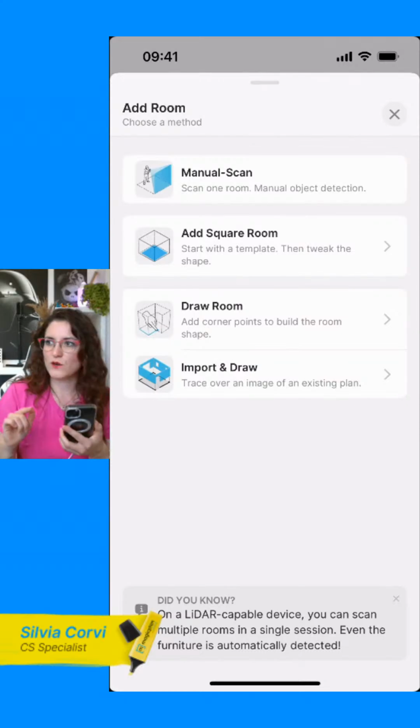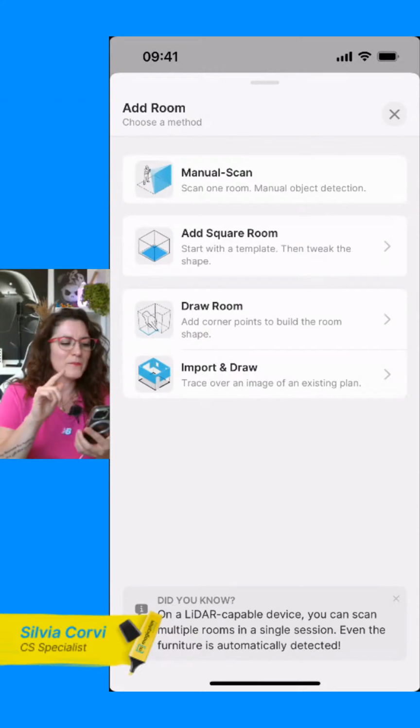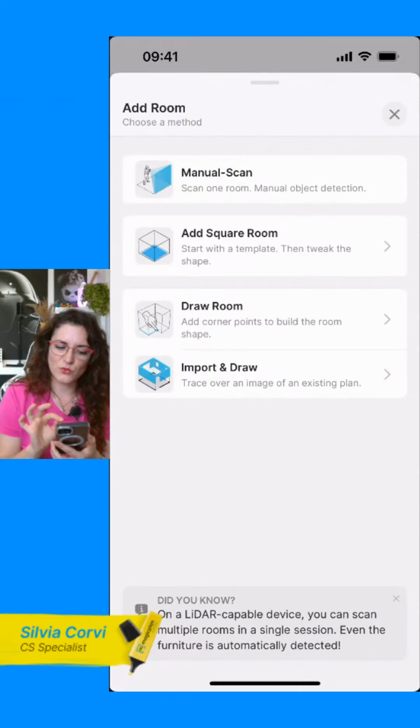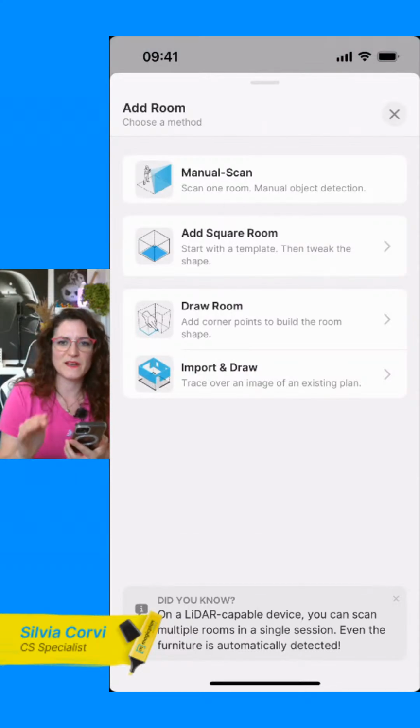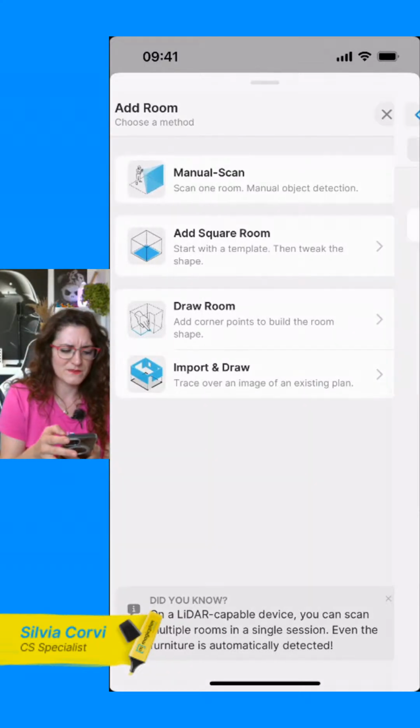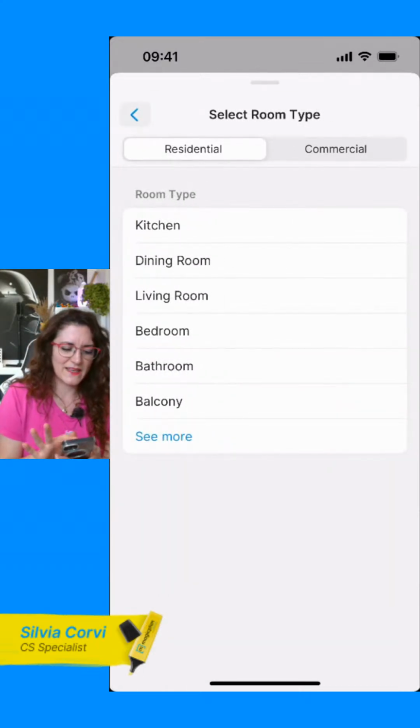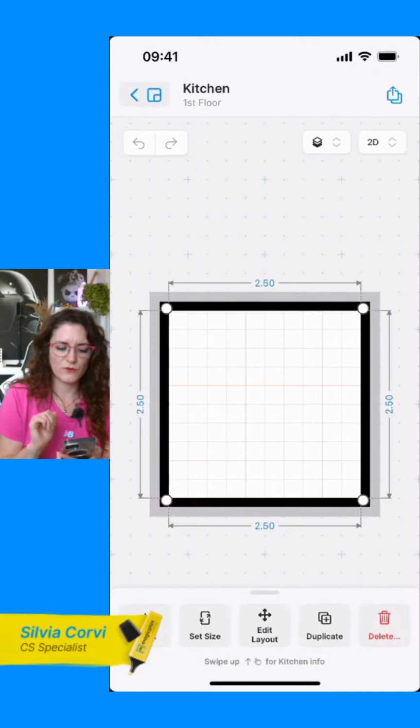Now, I don't want to walk around my room with the cable, but I will start with add a square room, okay? If you have the option also here, manual scan on your device, please take a look at it. But we will do another live for that. So let's say that we have a kitchen, and voila.